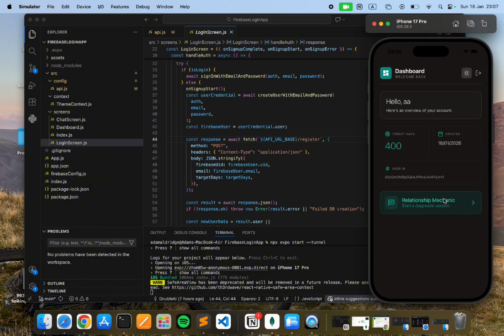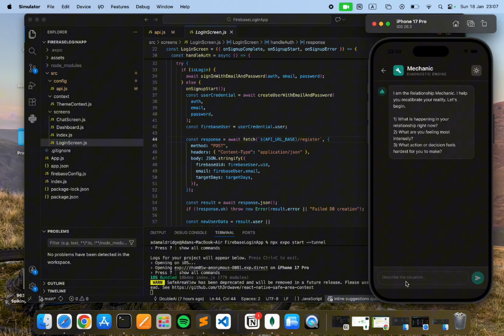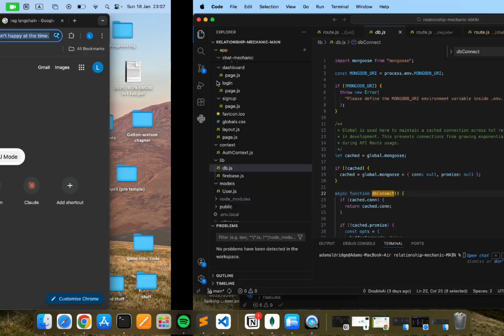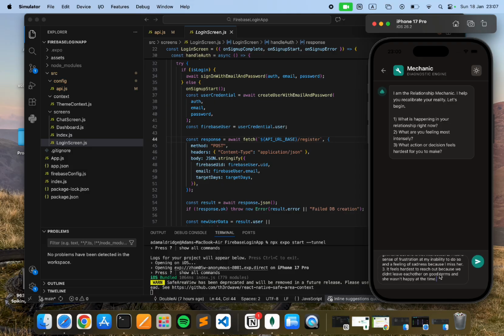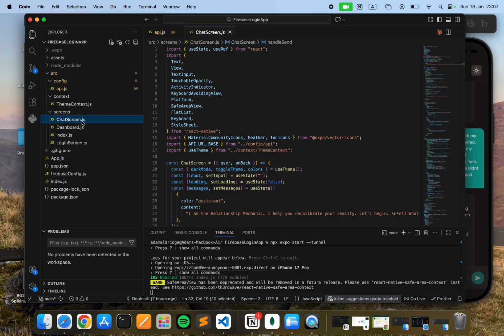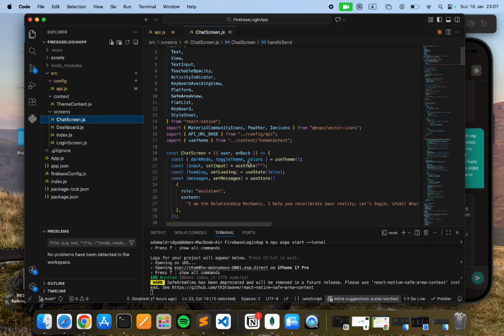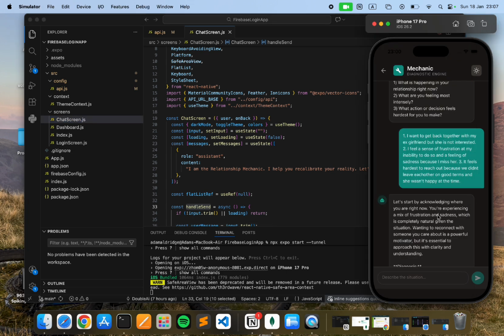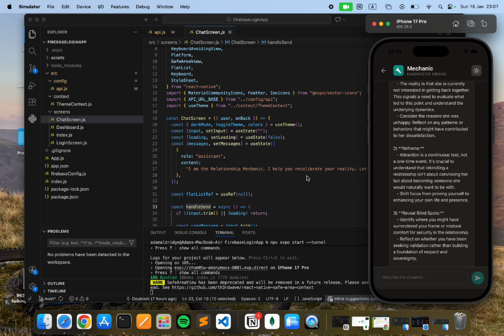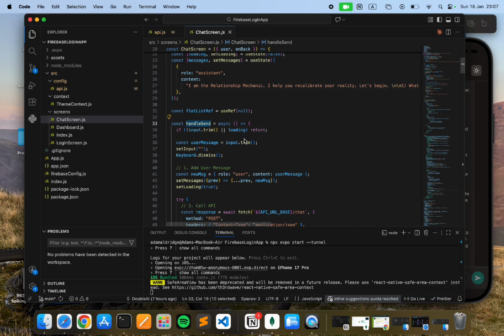Okay, so back in the mobile app, if we then go to the relationship mechanic, and I think we delete our, no we didn't, okay, just copy that. And that's going to use this code. I think my internet is a little bit slow. So chat screen. Okay, so we got the response. Okay, got the response, and chat screen handle send. So this is sending off the message. And it's the same thing.